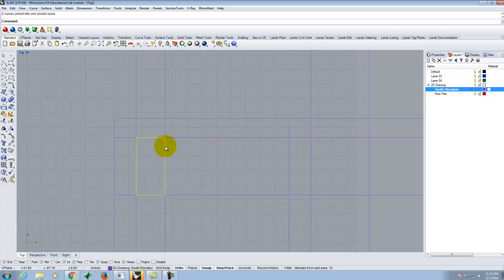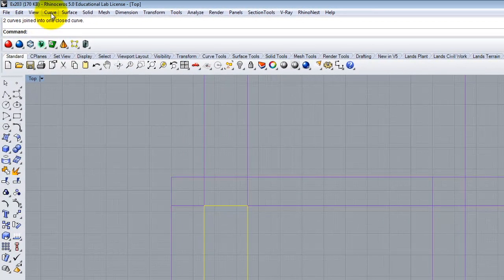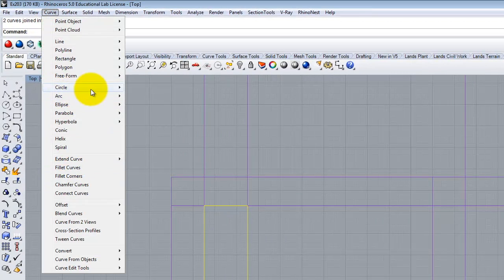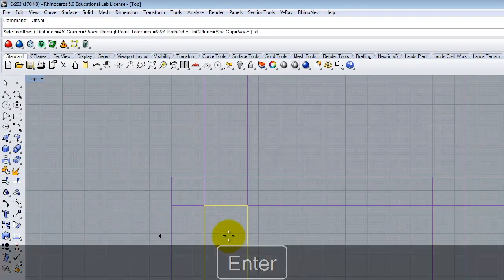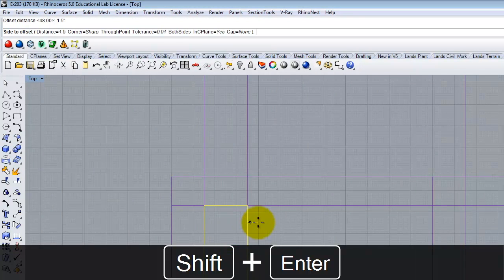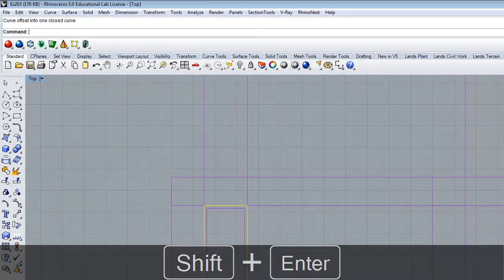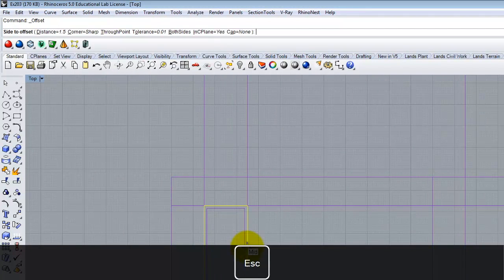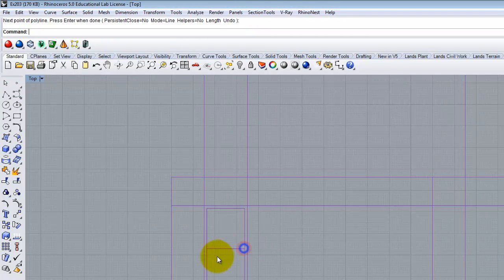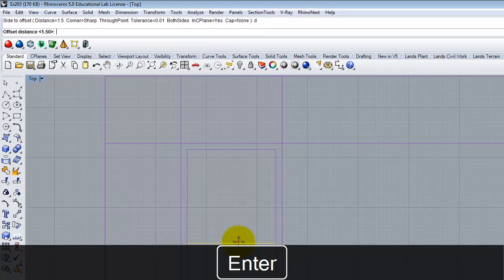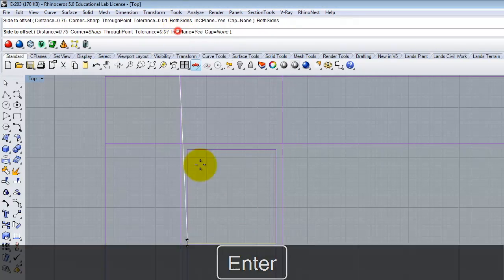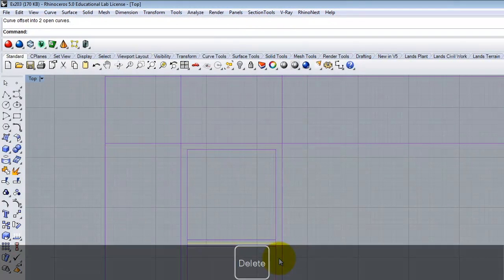I could use the offset command, which is available under curve, offset, offset curve. Or I could type offset. And I'm going to type a distance of maybe, I don't know, 1.5 inches to create an inner frame on that window. And maybe I wanted to divide that window up. So we'll do one more here, and maybe I'll do offset. This time, let's do a distance of 0.75. And I wanted to pick both sides in this case. And then we can delete the original.